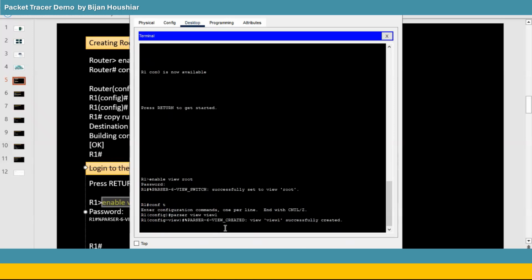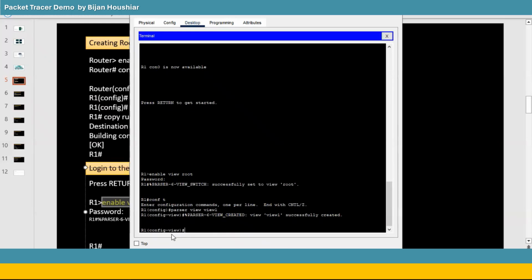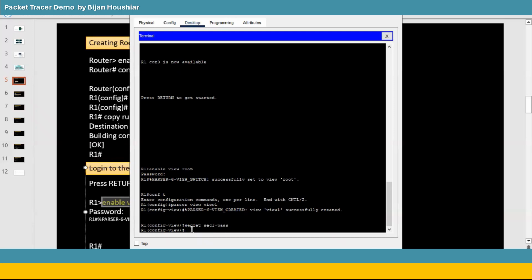View1 is created, and as you notice, my prompt is changed to config-view. I have to provide a secret for this view. The command is secret, whatever secret that you want to assign to this view. I'm going to make it sec1-pass. So I have created view1 and I have created a secret to access it.